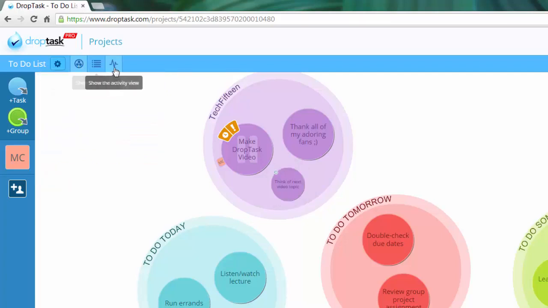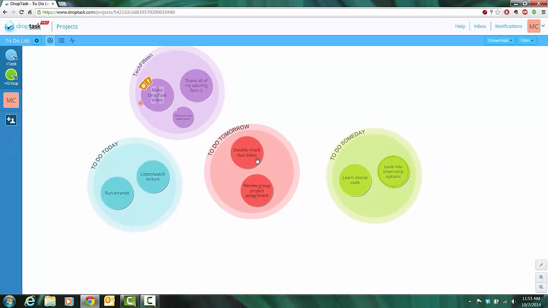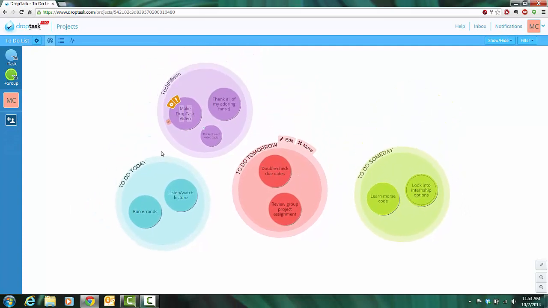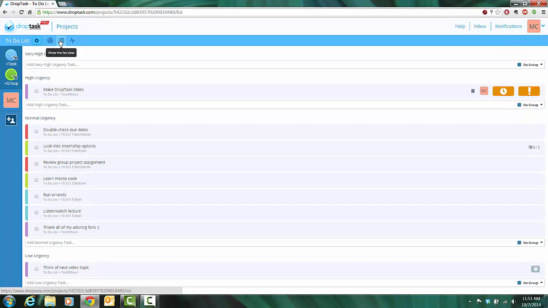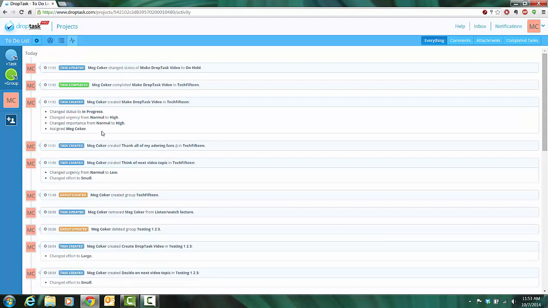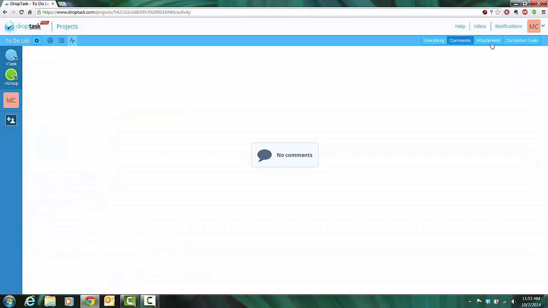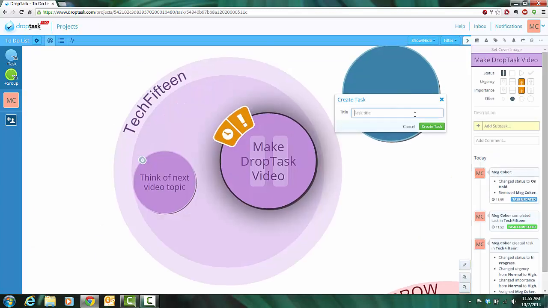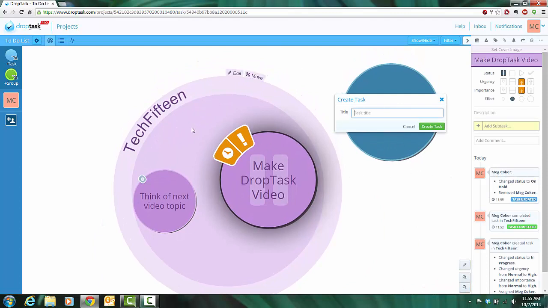Also, there's different views for your projects. So here's the group view. We have all our nice little bubbles, but you can also do list view, which separates it very nicely by urgency, and see the coloring still shows what bubble it was from. And you can also show activity view, which shows what you've done recently, as well as comments made, attachment shared, completed tasks. Double clicking also not only creates a task within the bubble, but also outside of it.